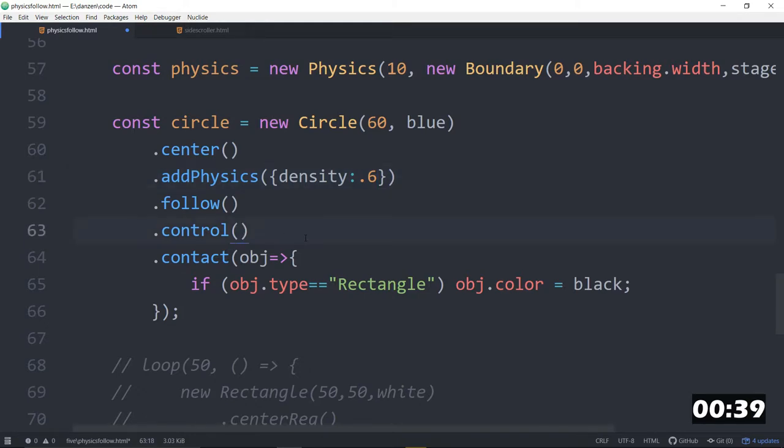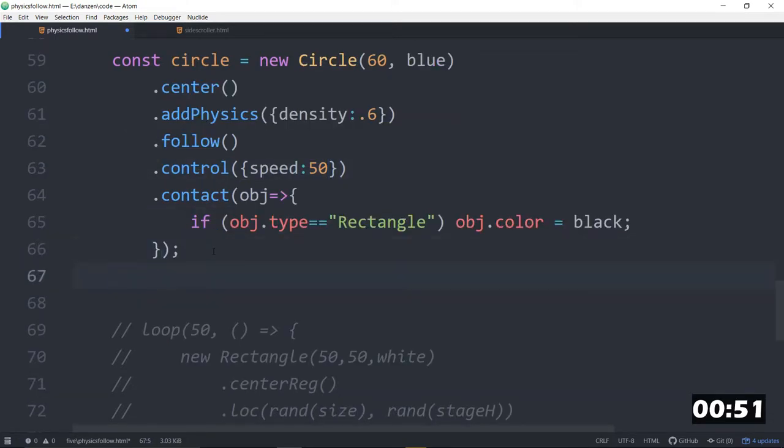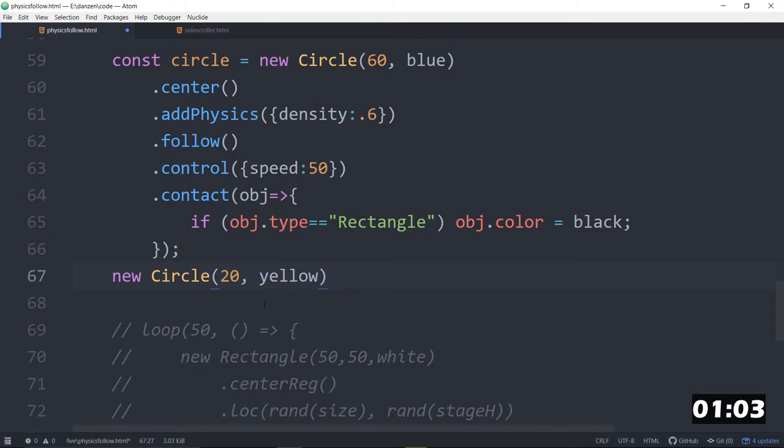And our control, we're going to give it a speed that is slower than default, so we'll give it a speed of 50. This is a balancing act to make it jump at the right height and yet go the right distance. Before we have a look at it, we'll add a circle. We already have one circle, and we're going to add a circle to that circle. Yellow. And you'll see why we do that in just a second.